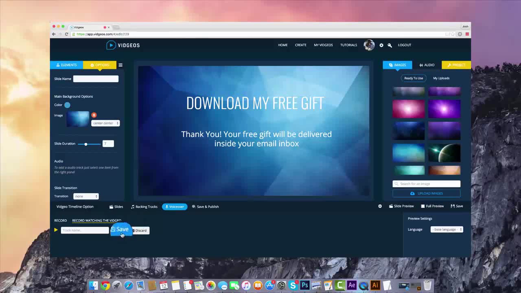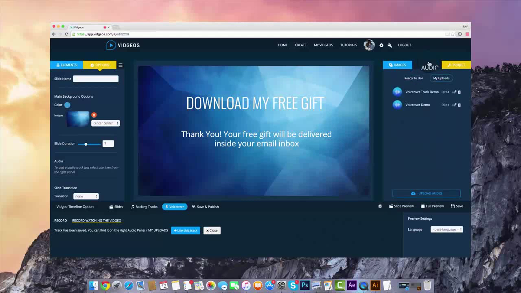Okay, so once you've gone ahead and recorded that, you can call this one, for example, voiceover track demo, and you can preview the track. You can also save this audio track, and then you can also crop your audio tracks as well. So if you've made a mistake while you're talking, you can crop that out as well. Your audio tracks will also be added directly into your uploads. You can see over here, voiceover demo.